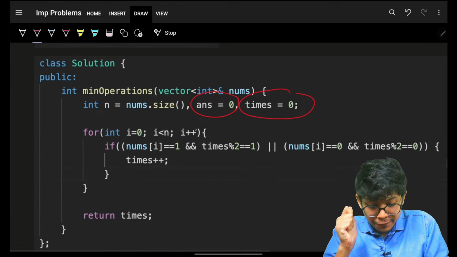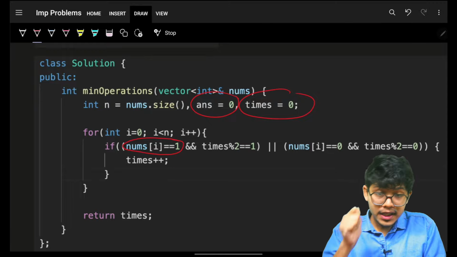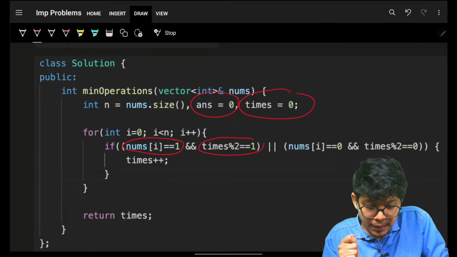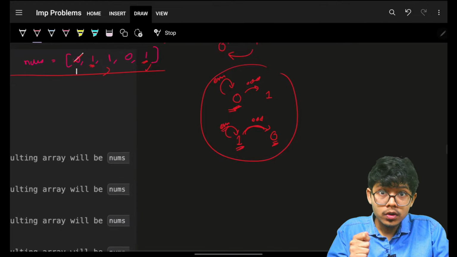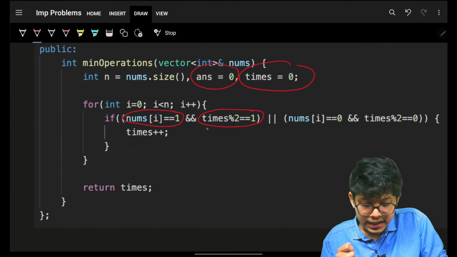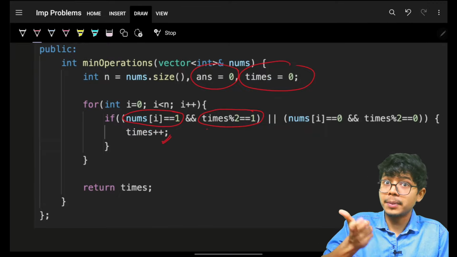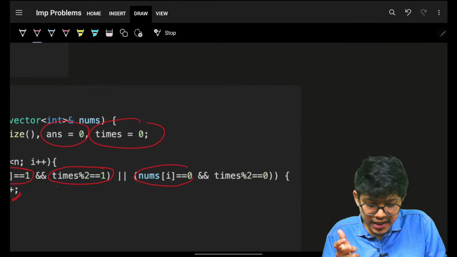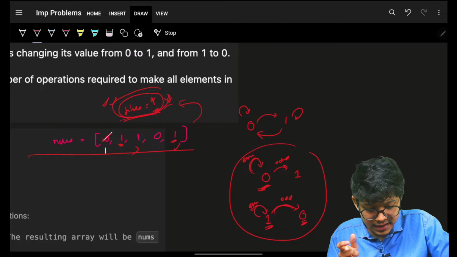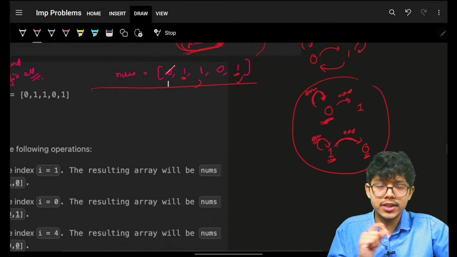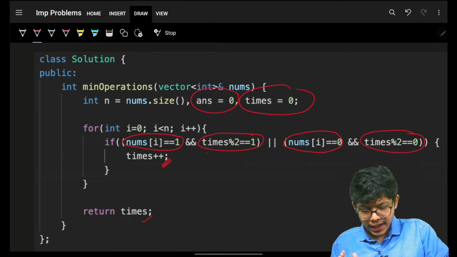Now, if you are at a specific index, you will go into all the indexes for sure. If nums of i is 1 and you are flipping it an odd number of times, you know that it will become 0. If it will become 0, you will have to flip it again, which means times will increase. Or if nums of i is 0 and times is even, which means it will remain as 0, again you will have to flip it, and in this case also I increase my times. So ultimately I got my times.